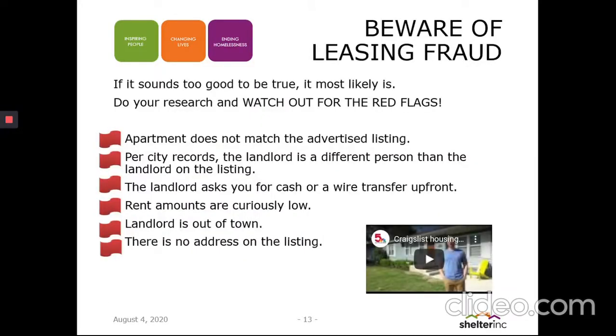Beware of leasing fraud. Keep in mind when doing your housing search on the internet, you may find a fraudulent listing. If it sounds too good to be true, it most likely is. Do your research and watch out for the red flags.